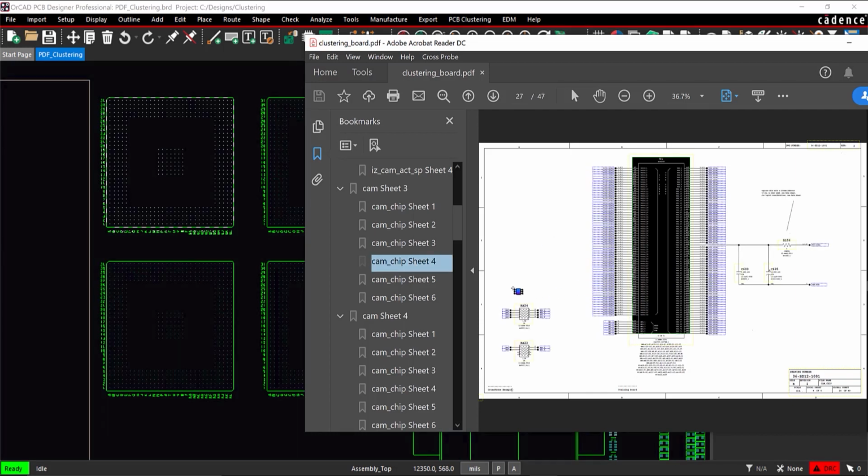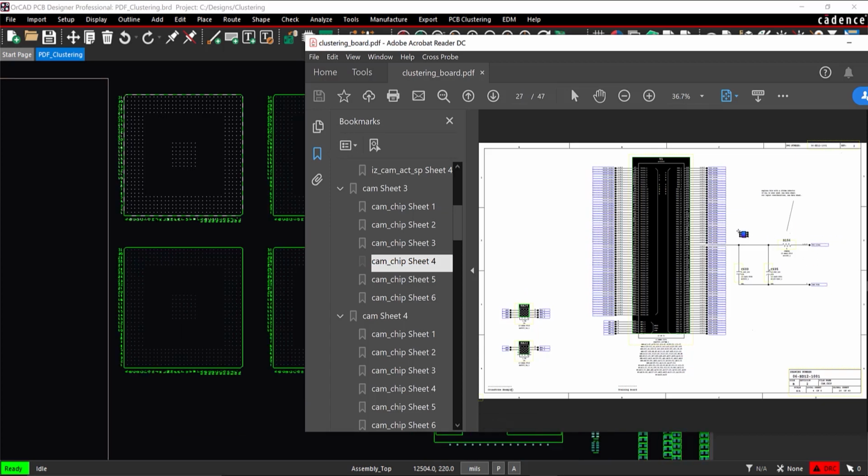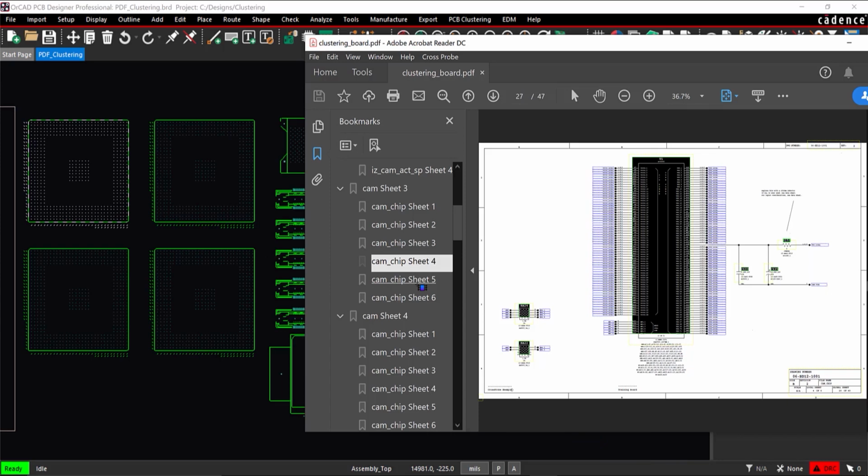Select CAM Chip Sheet 4. Hold down the Control key and drag to select RA24 and RA22. Hold down the Control key again and drag to select C699, C695, and R156.